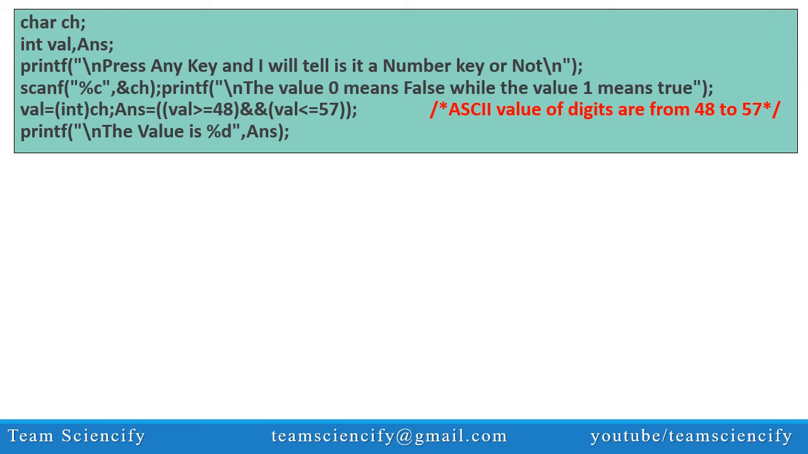Let's use the relational and logical operator to identify whether the value entered is a number key or not. Here we have used the command ANS is equal to val greater than or equal to 48 and val less than or equal to 57. The meaning of the command is explained through the bold red colored statement which is enclosed in a special enclosure of /* and */ type. Since we know that ASCII values of digits are from 48 to 57, whatever value we enter, the computer will treat it as an ASCII digit and accordingly it will test the condition.